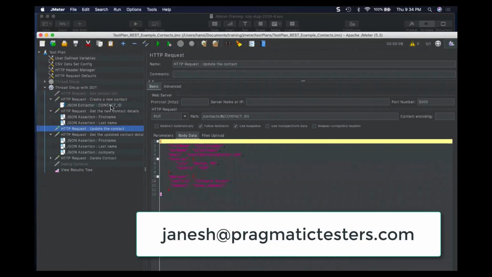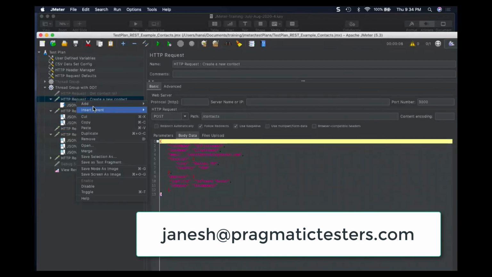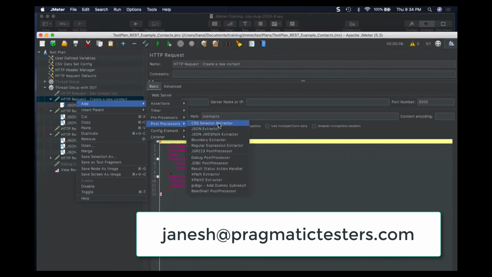The JSON extractor can be used for JSON responses, but in case of other response formats, say SOAP or any other HTML format, you can use some other post processors available. You can see various post processors available, like the boundary extractor and the regular expression extractor. But when it comes to JSON, the JSON extractor is the best one. These two are best suited for the data.